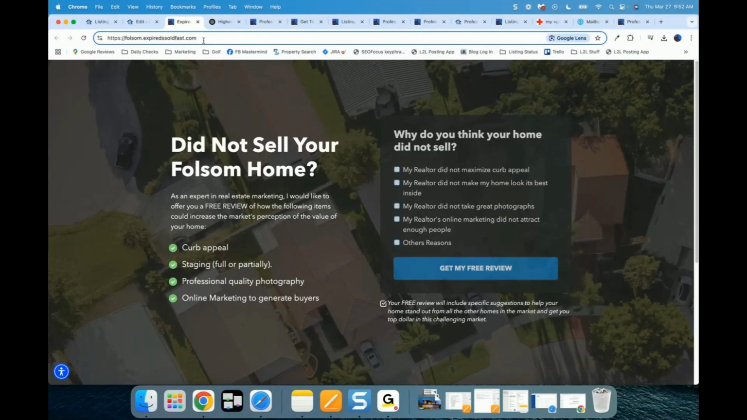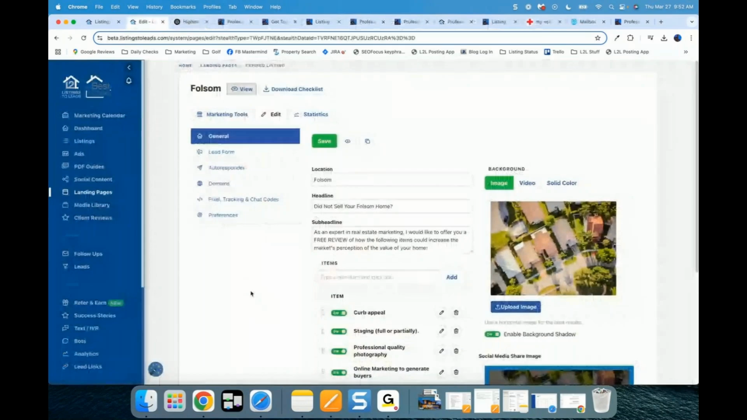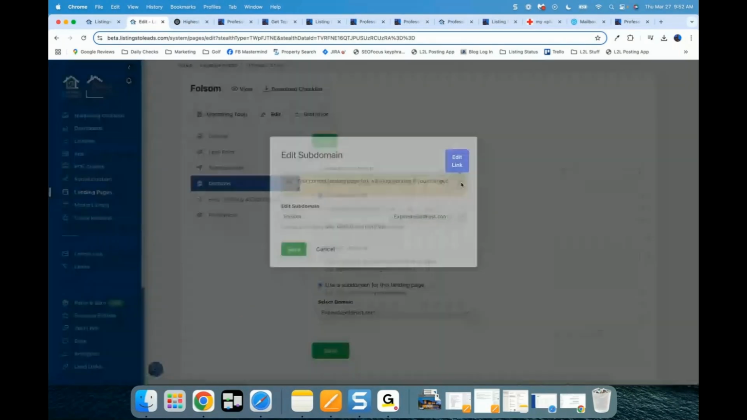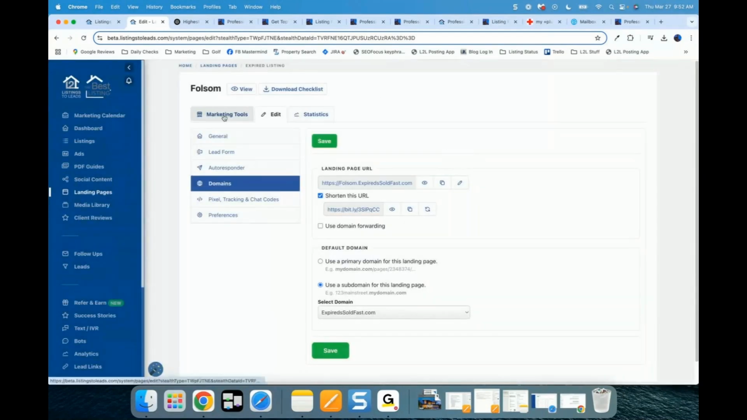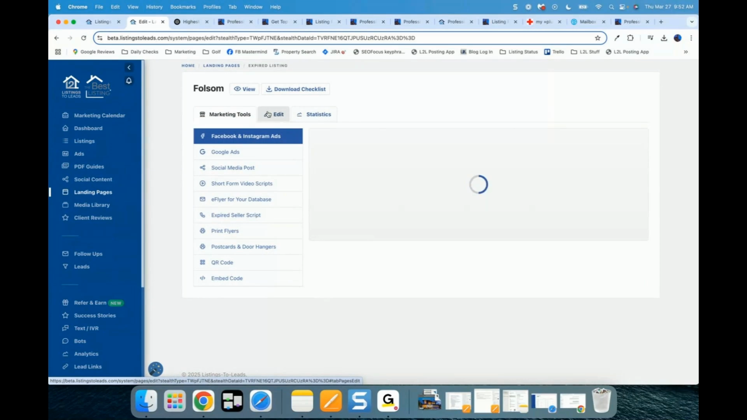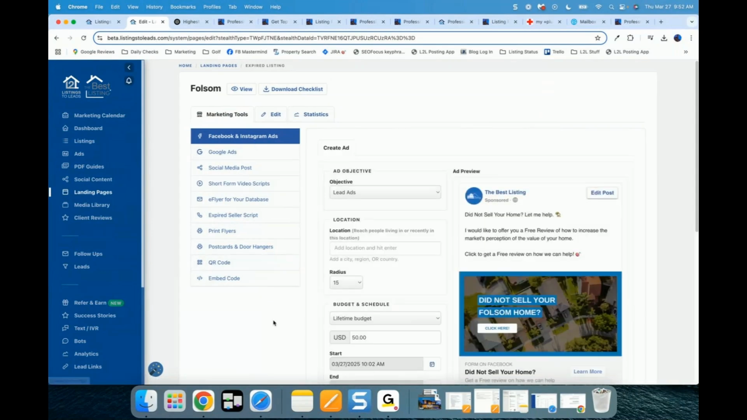Scott Pierce selling expiredsoldfast.com. And again, similar to the other landing page, if you go to domains, there's 5 or 6 to choose from, or 4. 1, 2, 3, 4. Expired, sold easy, right? All this kind of good stuff right there. But check this out. And the image is editable. Everything is editable on that landing page. And then the Facebook and Google ads.